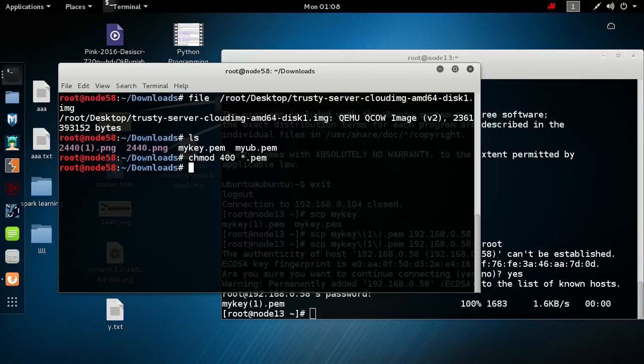And now we can log in. So to log in, what we have to do is just the key name, mykey.pem. ssh -i, then the key with path, and then I think this machine is Ubuntu, so ubuntu@192.168.0.104. It may take a little bit of time if your system doesn't have proper free RAM, but I think it will be done in some seconds.